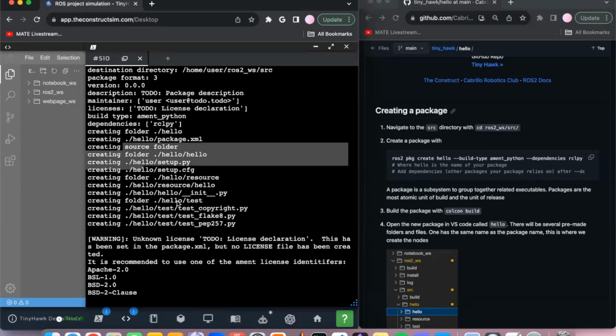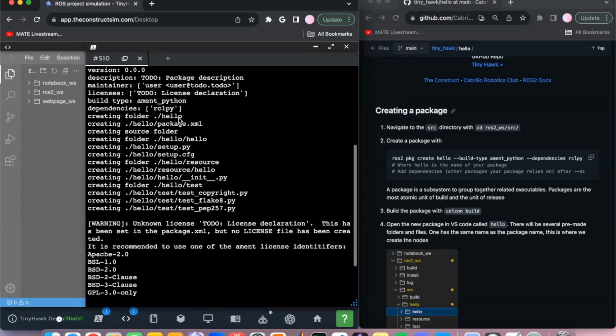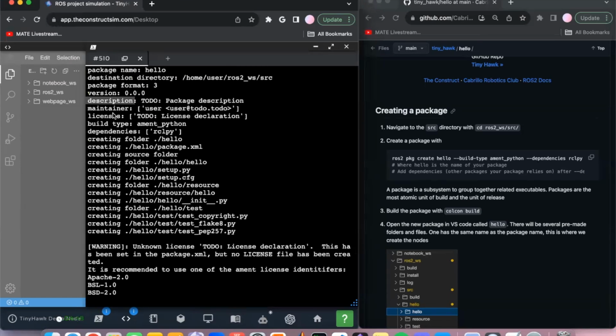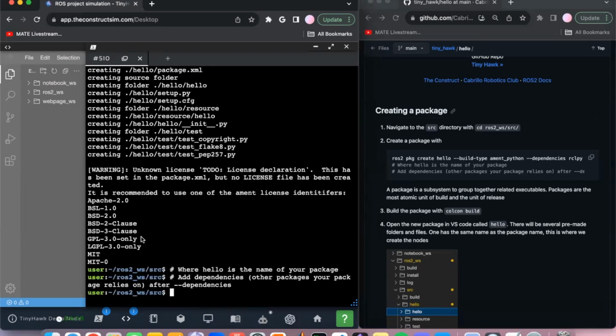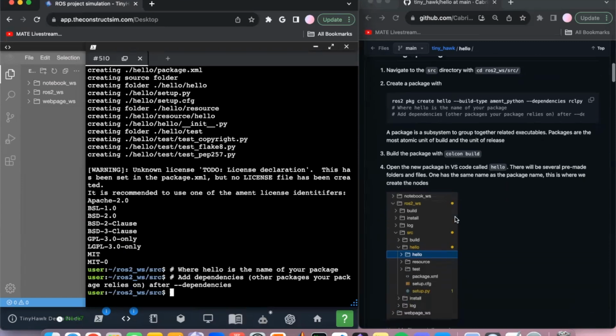It tells us what it's creating. It tells us we have dependencies. It's telling us our build type. If we wanted to put descriptions, maintainers, licenses, all that stuff, there's a file for that. So it's just giving us a summary of everything that happens. Again, this is not something you should be worrying about. We just got to set this up for today. All right, cool. Everybody good?